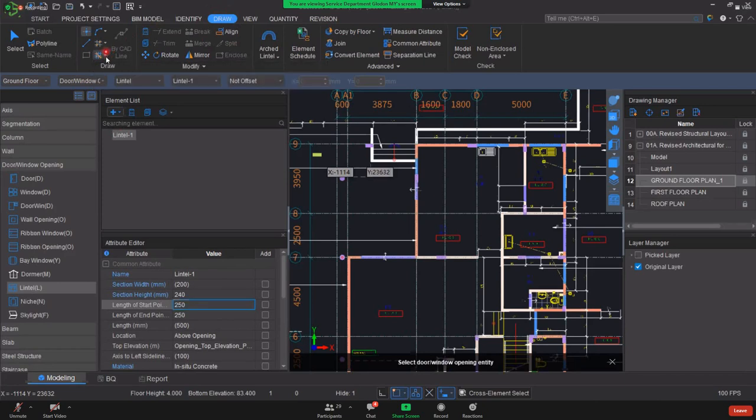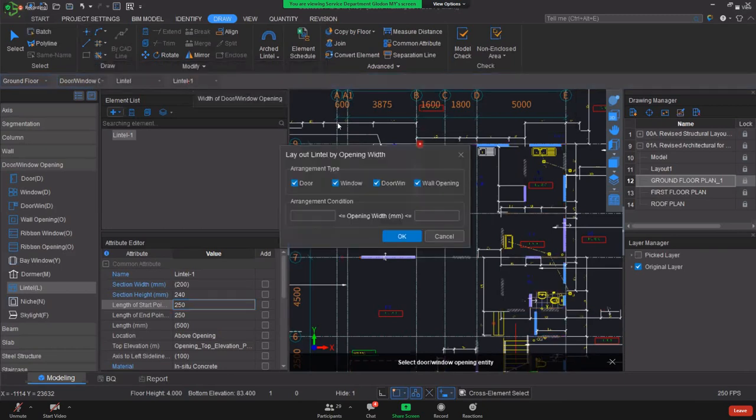When you click on this one, there is a drop down button, and it will show you two options. The first one is the door window opening, ribbon window, and ribbon opening. The second one is for the width of door/window opening. So what is the difference between these two? For example, I click on the second one here.